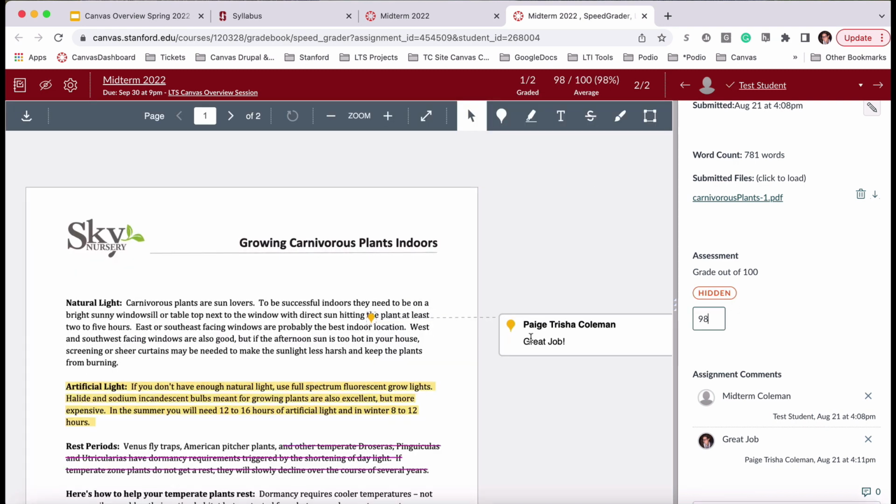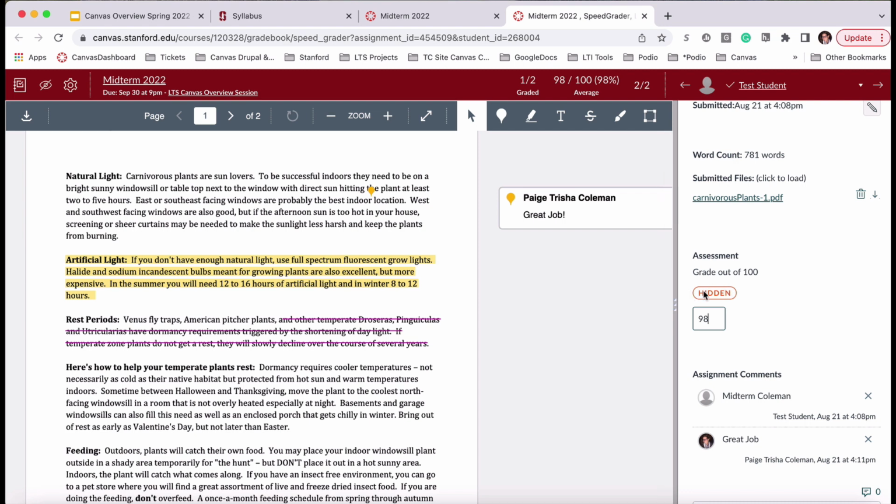And as you can see when I did that, this red oblong box appeared that says hidden. Now draw your attention to the top left side of the screen. You see an eye with a slash icon through it. What this means is the default post policy is manual. And what does that mean? That means all grades are hidden until you deploy them to students all at once. So this is a manual posting policy.